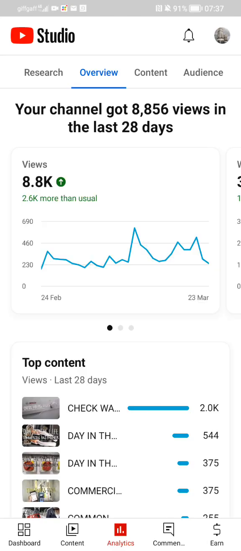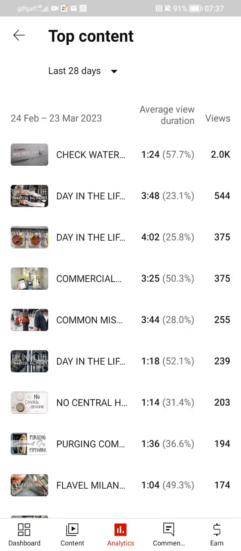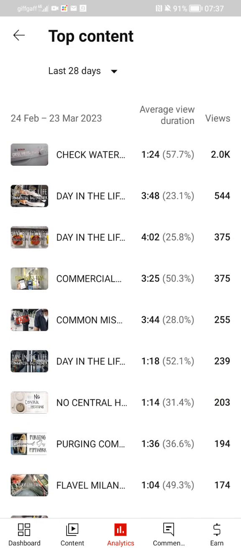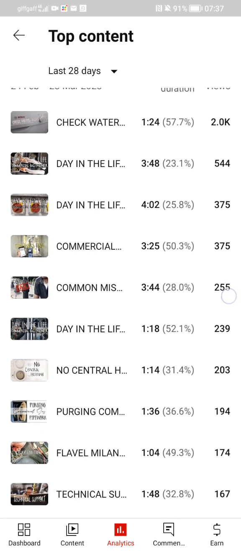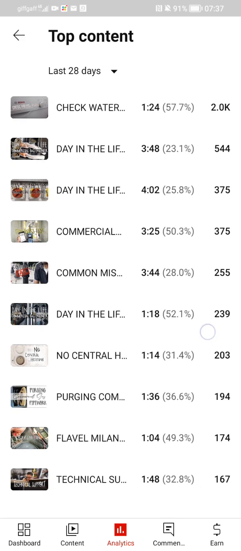Then analytics. This one is quite helpful. It will say, for instance, in the last 28 days, your most watched videos, and this is the average duration that people are watching your videos for. I hear that anything around 50% and above is quite good for a video. I've got some here which have got above 50%, some that haven't. It shows you the average duration, the average watch time, and the views in the last 28 days.